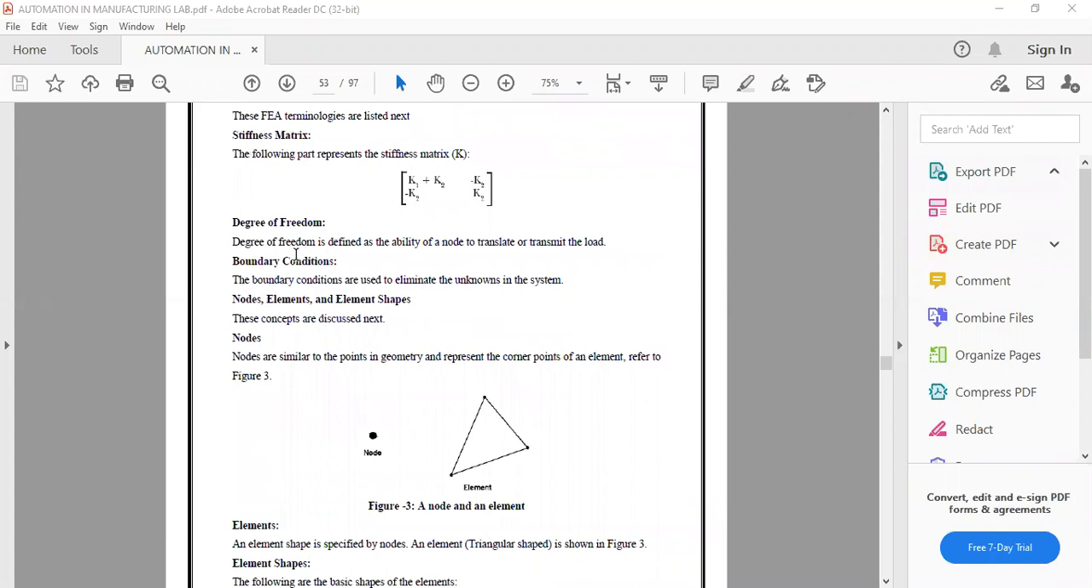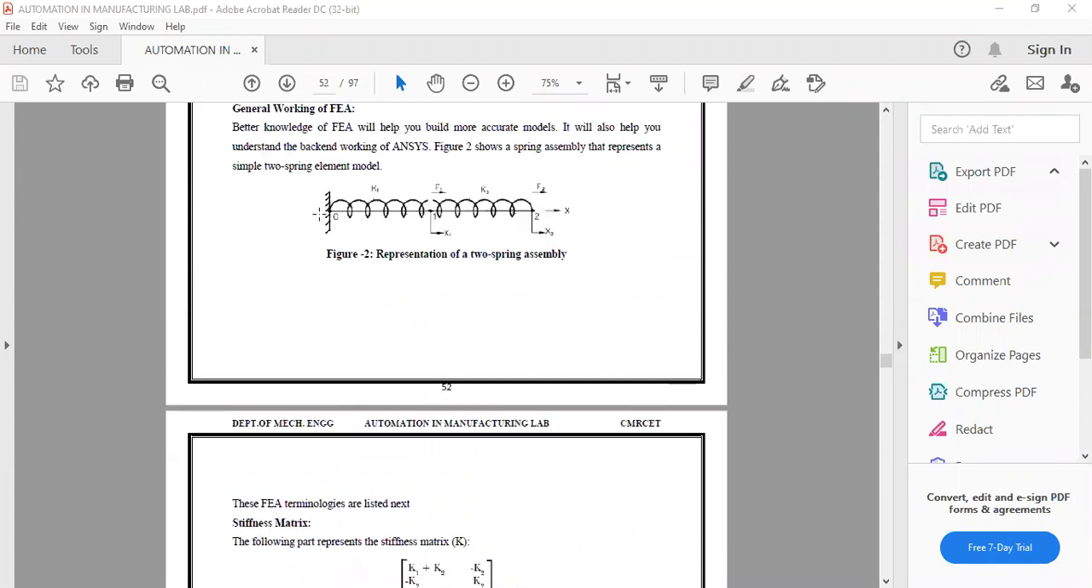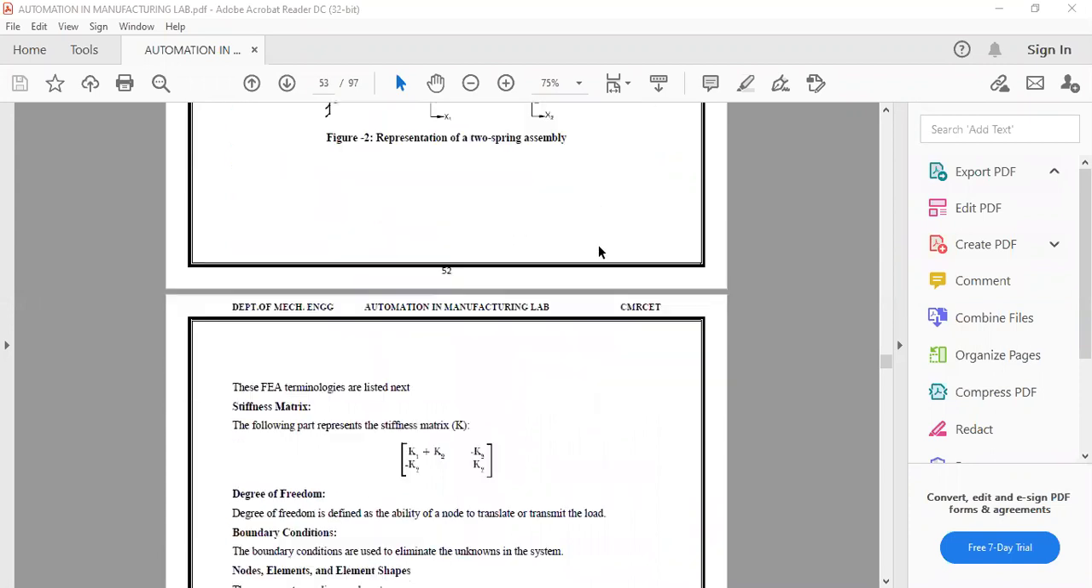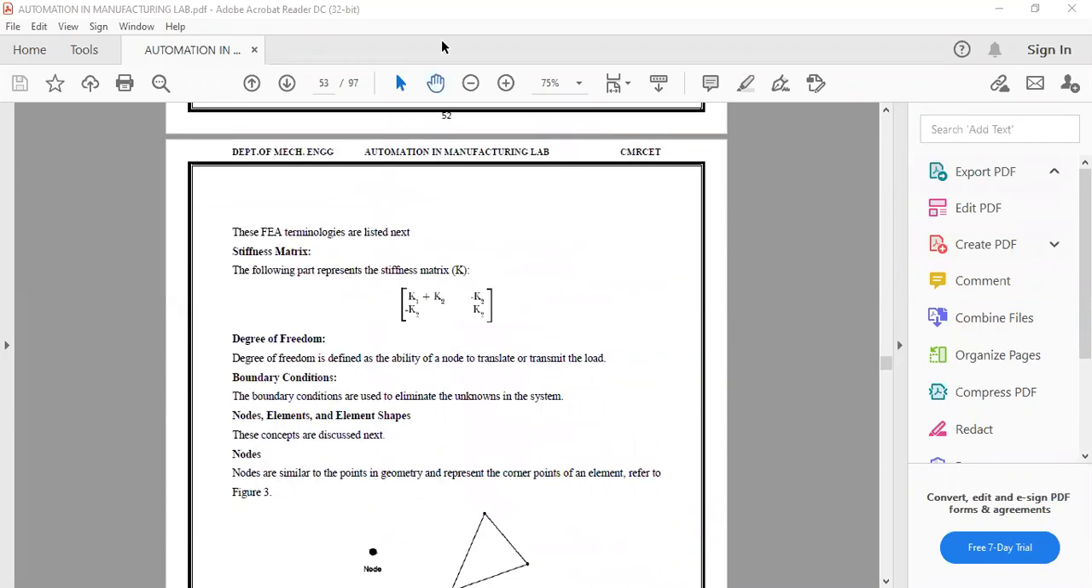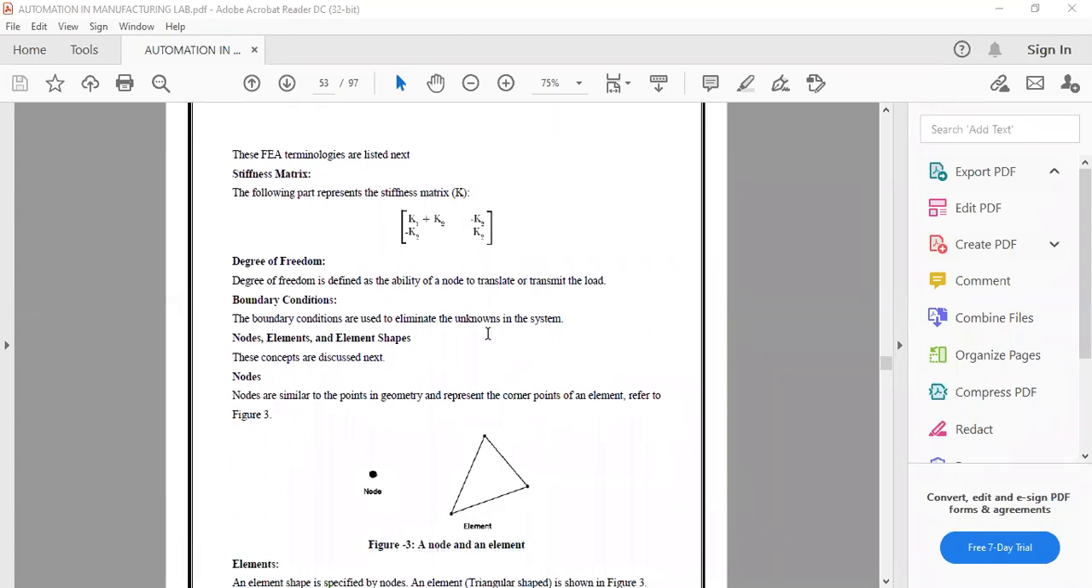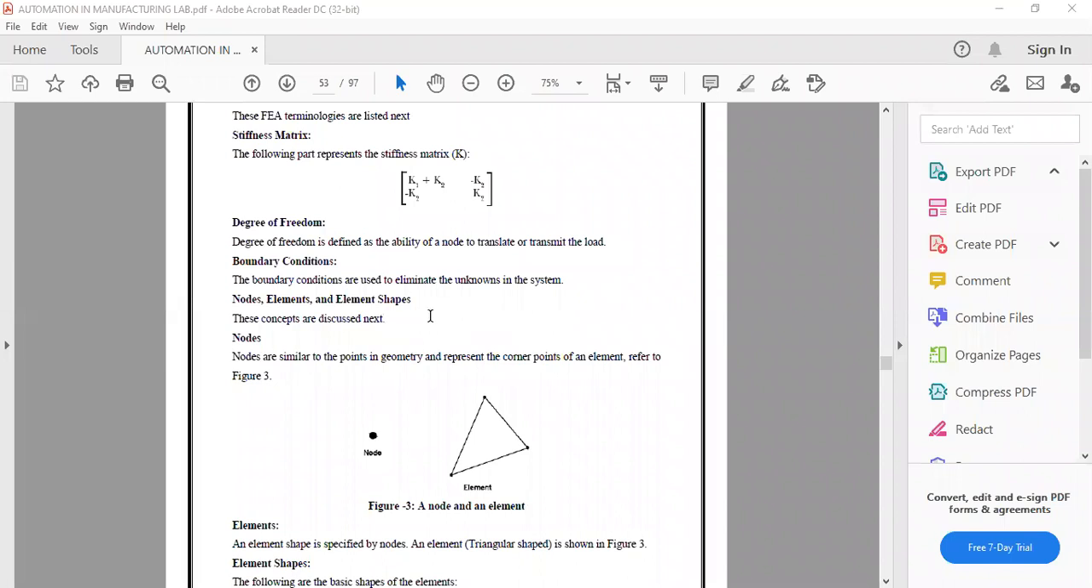Boundary conditions, as I said, are what we know about the system, like this is fixed here, a load is applied here. They are used to eliminate the unknowns in the system, because we know them, right? We know that the load is there, we know that it is fixed, but the unknowns are the stresses and the displacements generally. Those are the unknowns.